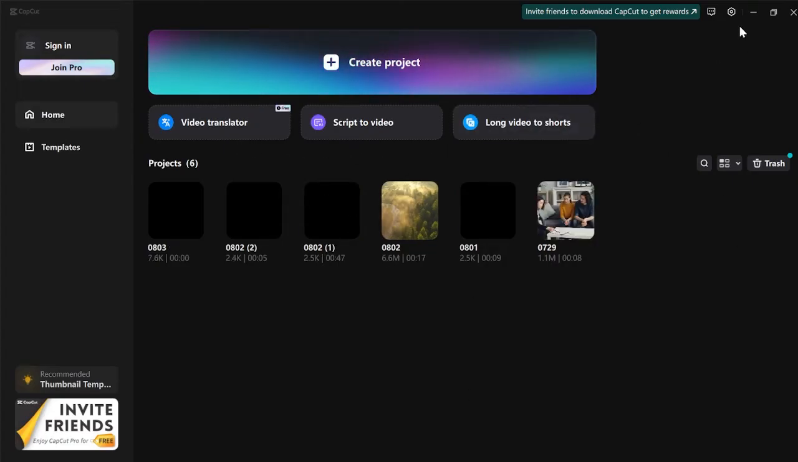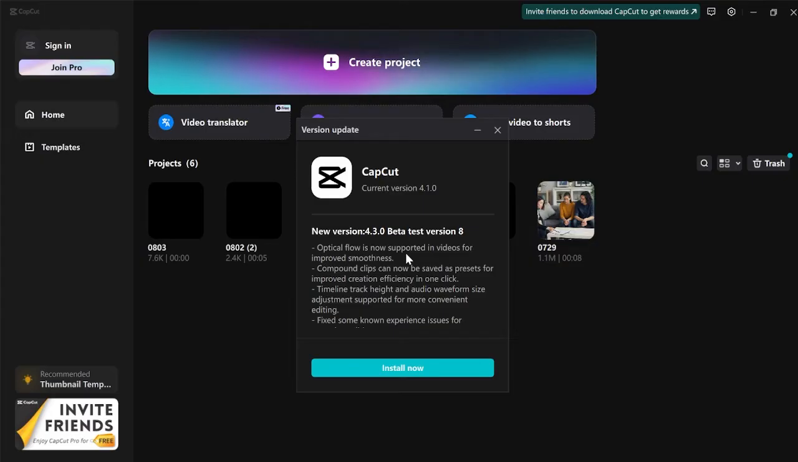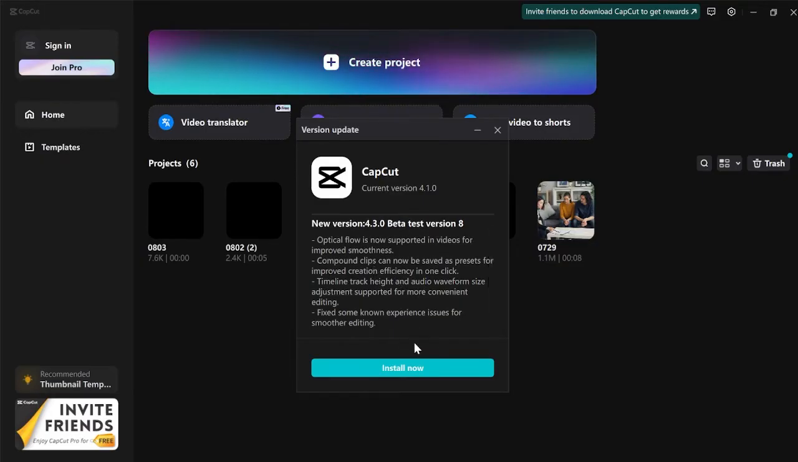We're then going to close out of the CapCut application, and this is going to bring back up the home screen. And this time you need to come over to this settings cog in the top here, click on version at the bottom, and then just press this check for updates button to ensure we are running the latest version of CapCut. As you can see, I have a pending update inside of here. So just go ahead and install any pending updates.